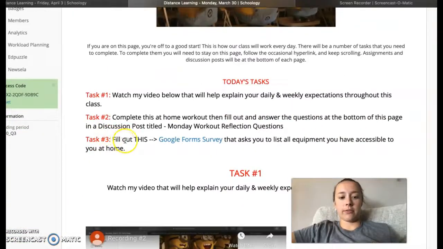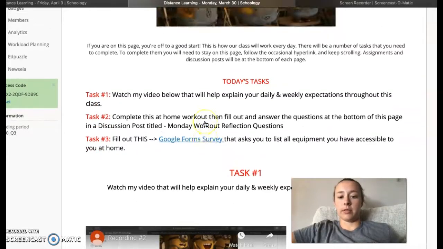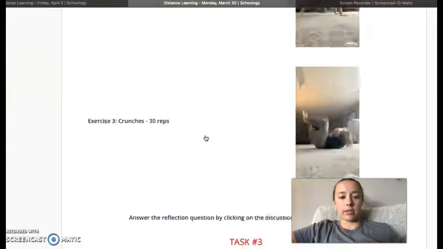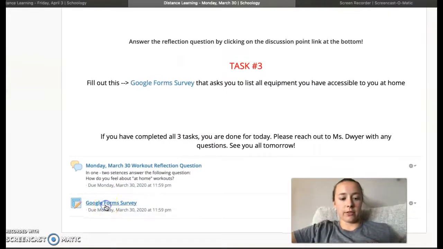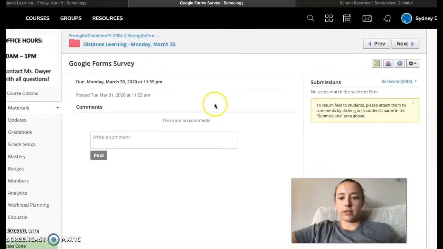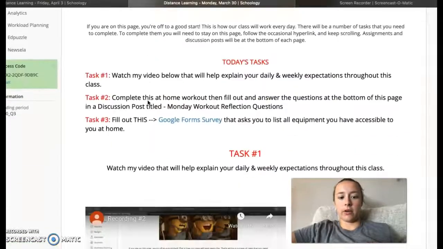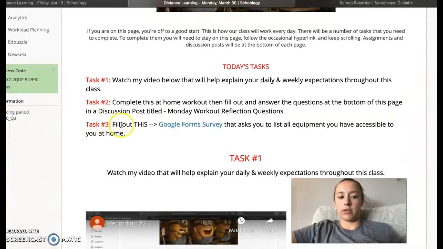In task 3, fill out this Google Forms survey. There is a hyperlink right there. It will take you to the survey. Now, if you click on this and the survey does not come up, feel free to shoot me a question and ask if there is another way that I can give you those questions. But if you are just going to the bottom here and clicking on Google Forms survey and you're confused because there's no survey, that is correct. Because if you were to follow all the way through task 3, you're going to fill out this Google Forms survey. Does that make sense?